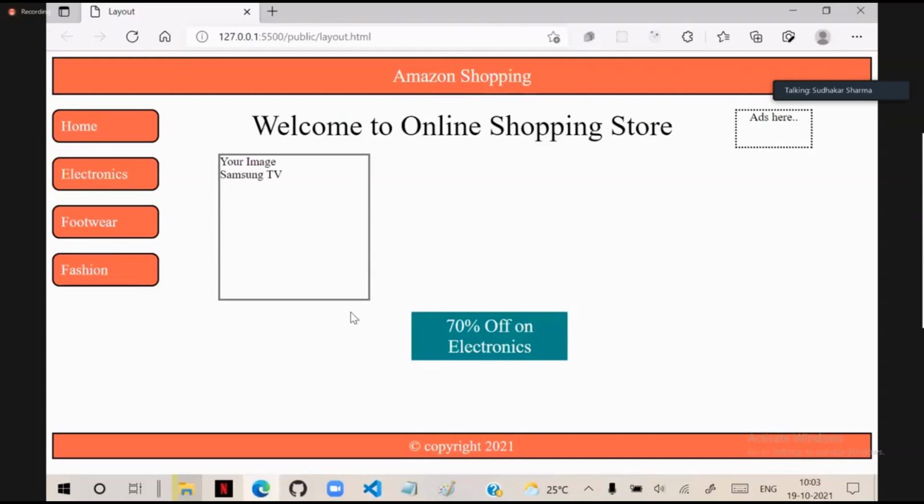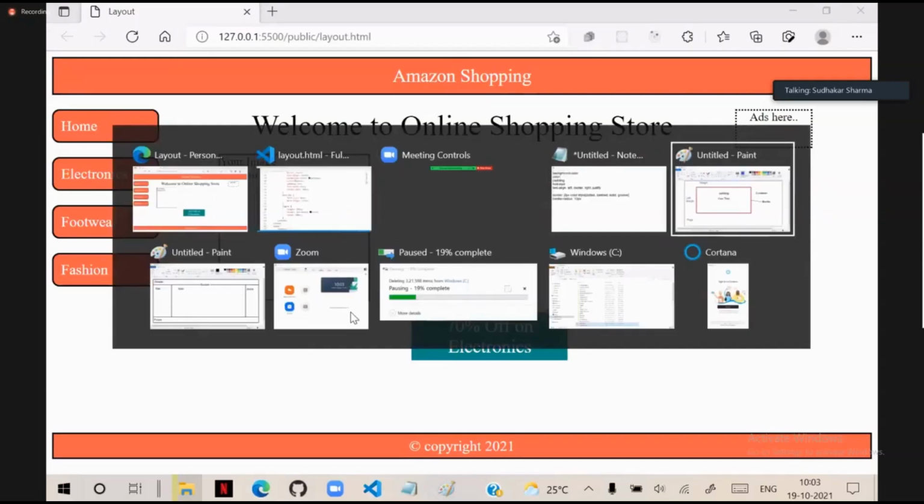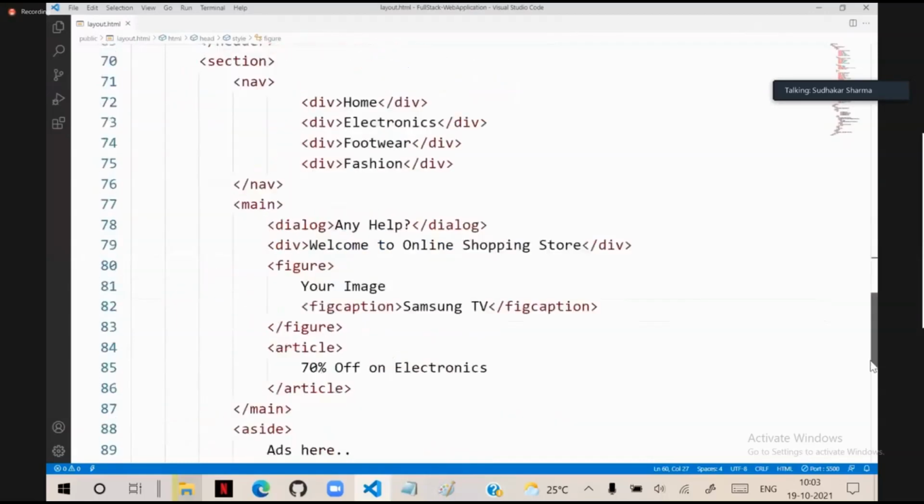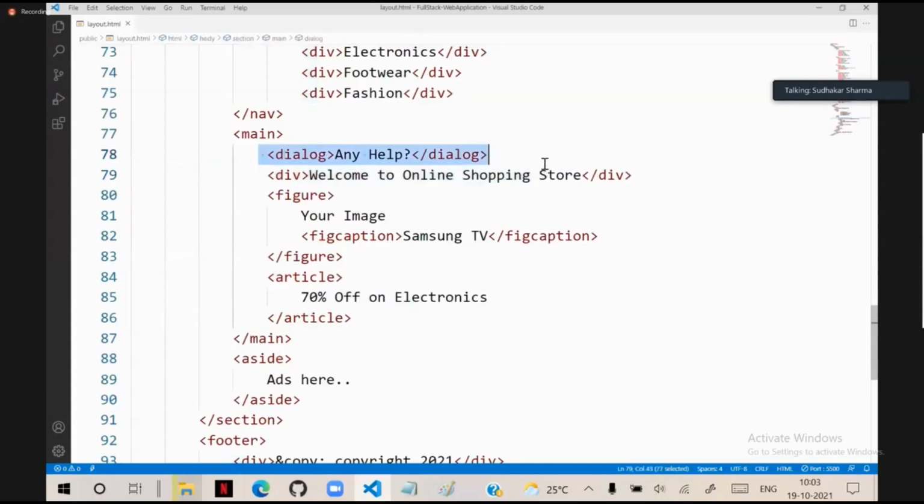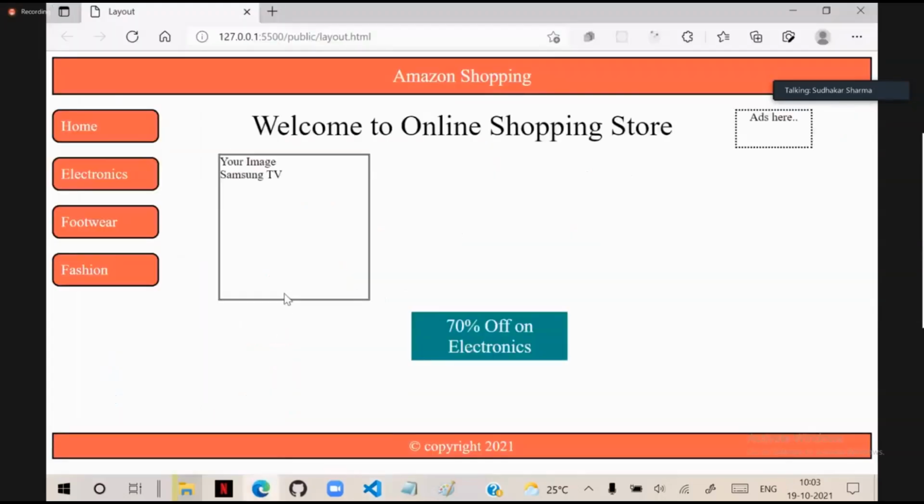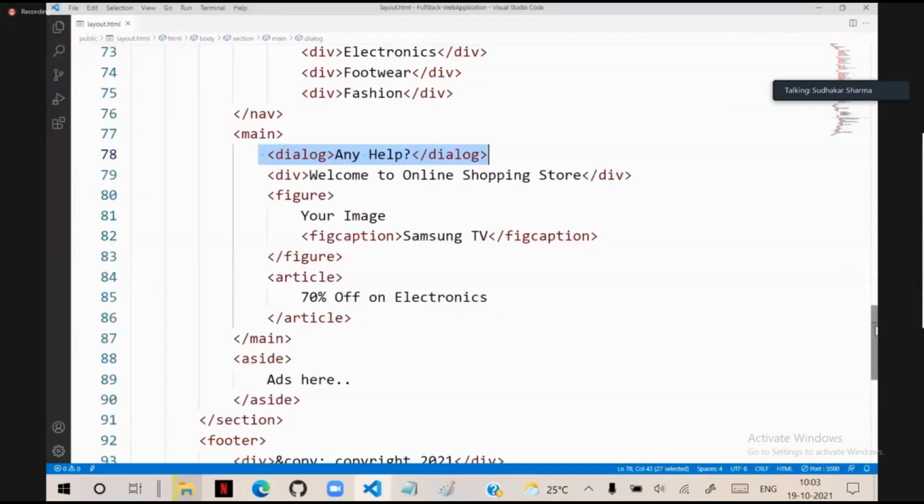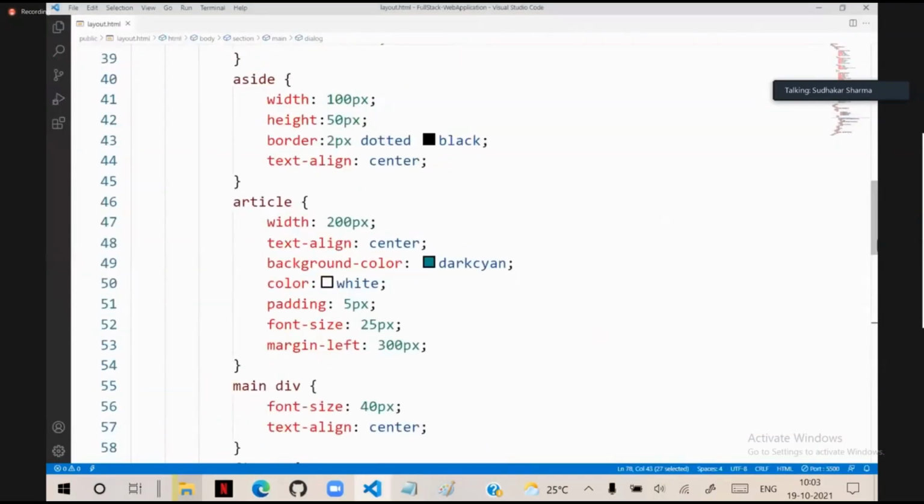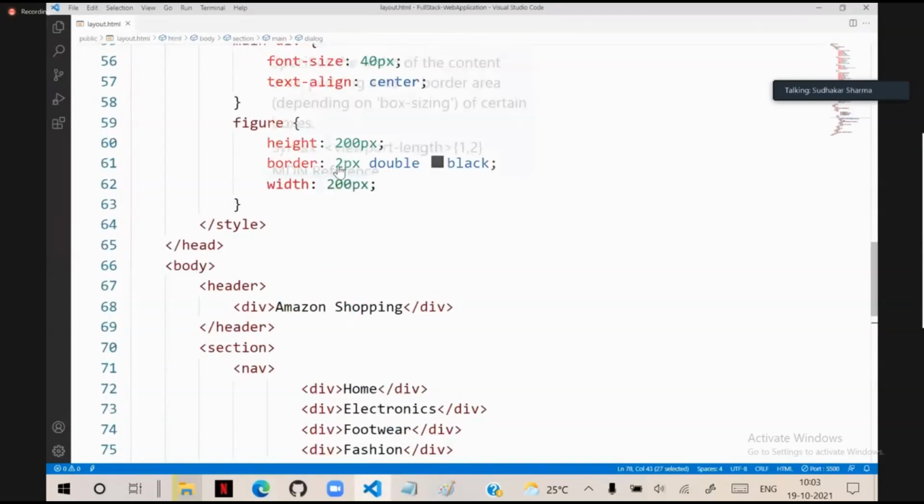Dialogue is missing. You can see in our code there is a dialogue, but the dialogue is not displayed in the output. Dialogue is missing. Figure is coming. So the figure height I will adjust here as 100 pixels. Yeah, height, because we don't have any image as of now.